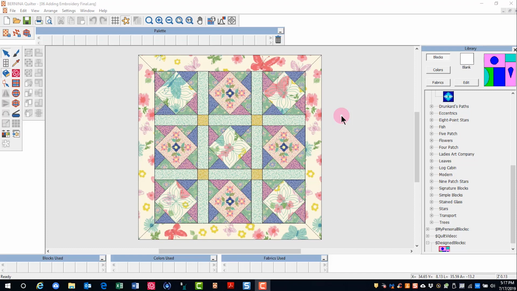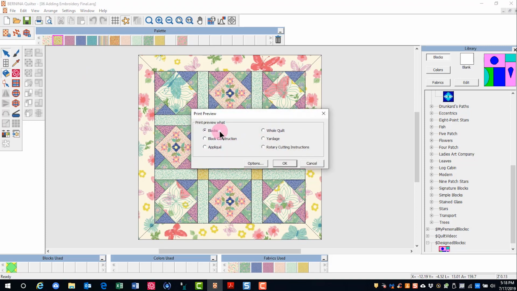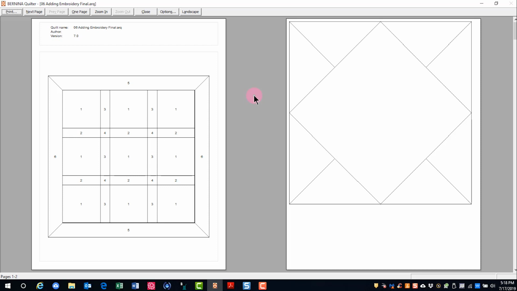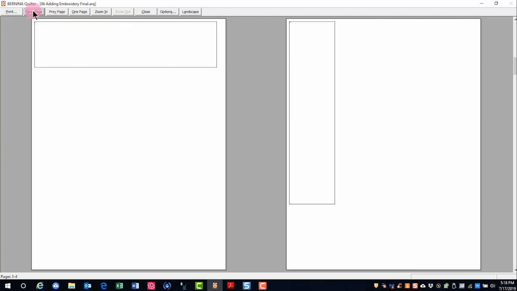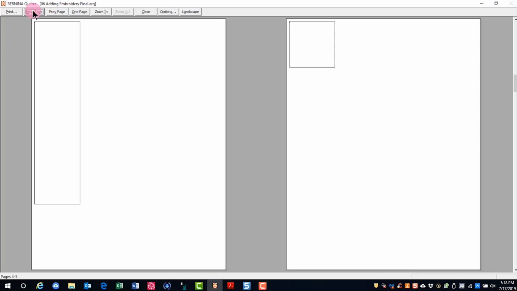You can print quilt blocks, block construction, applique, the whole quilt, yardage, and rotary cutting instructions. What will be printed is going to be selected in your options. Click on Print Preview, and with blocks selected, click OK. When you select blocks, this gives you a numbered drawing of how the quilt should be assembled, in addition to what the piece block will look like. You also get actual patterns that you can print for cutting out the block.